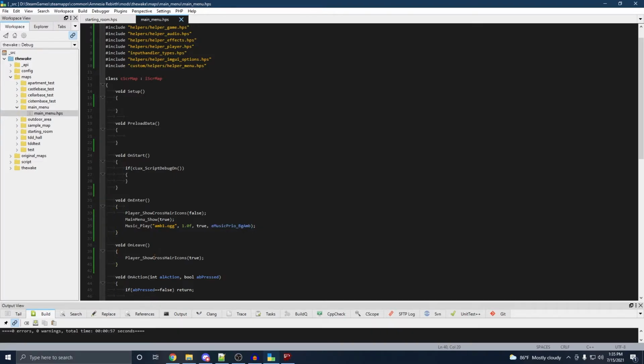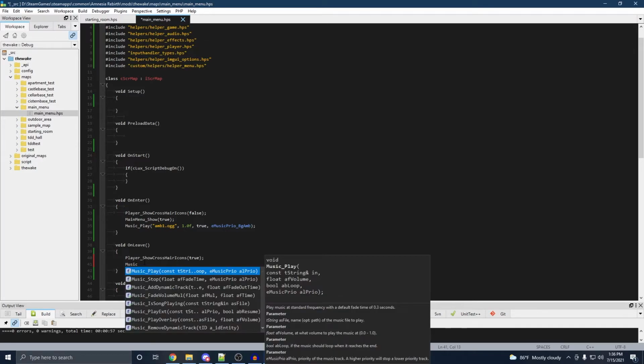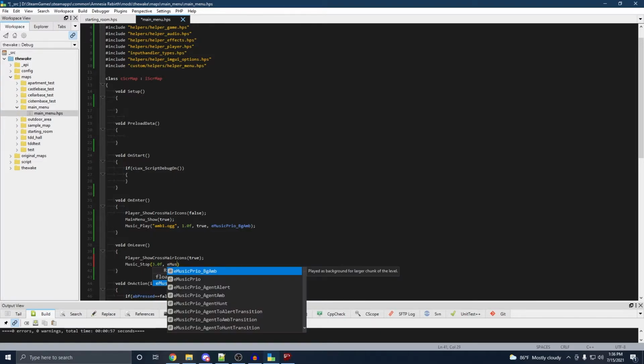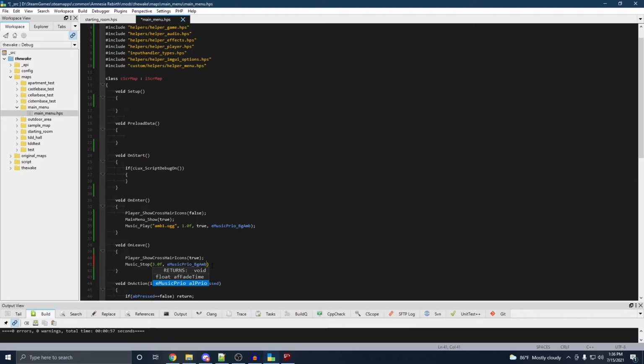And now on the leave part, we want to do the opposite and stop the music. So we're going to say music underscore stop. And then fade time. Let's fade it away in about 3 seconds. Then we want to specify what track we want to stop. So we want to stop the background ambience music. That's BGAMB, and we'll put the semicolon there. So we're playing it as background music, and we're stopping all the background music when the player leaves the main menu. And it will fade away in 3 seconds.